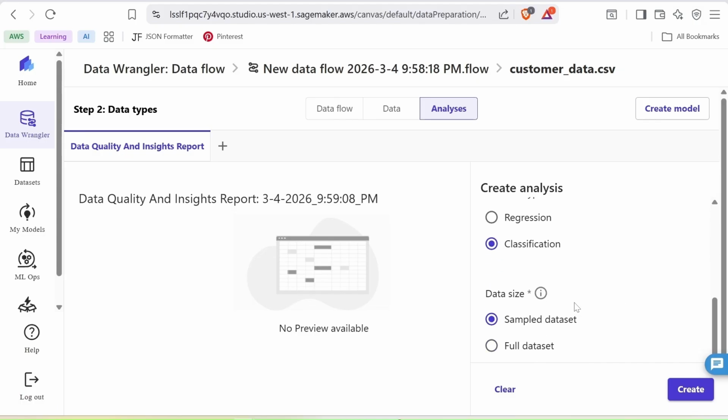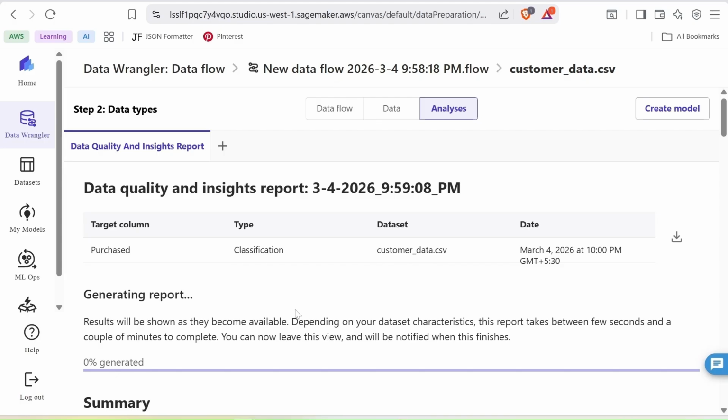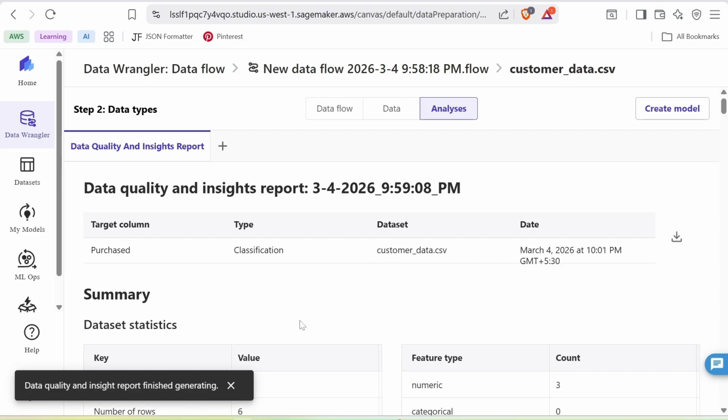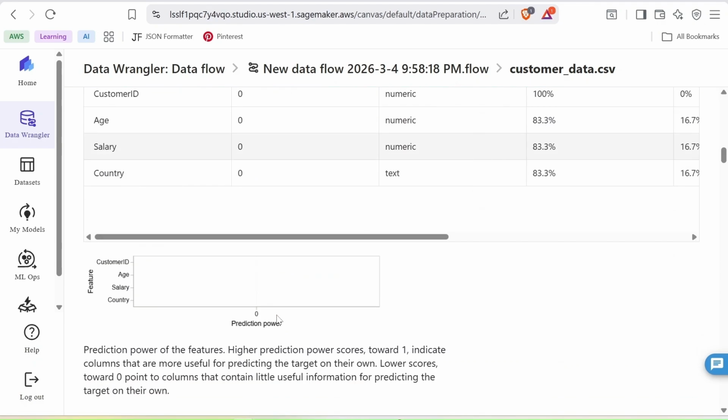You can keep the analysis dataset size as a sample dataset. Then click create. The analysis will run and generate a report. Once it is finished, you will see a detailed data quality report. Let's briefly look at the summary.